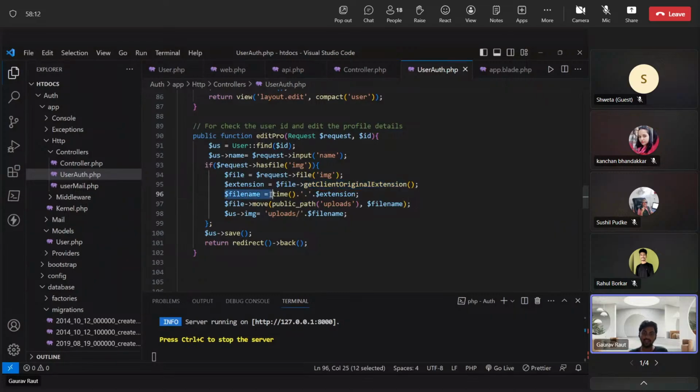And we have to store the file name, so we are storing the time at which we are storing that file. So that's why we are using the time function and the dot extension. With the dot extension, firstly our time will be printed and then a dot, and after that the extension will be printed, which is provided by the get client original extension. So like this, we are moving that file to the public path.